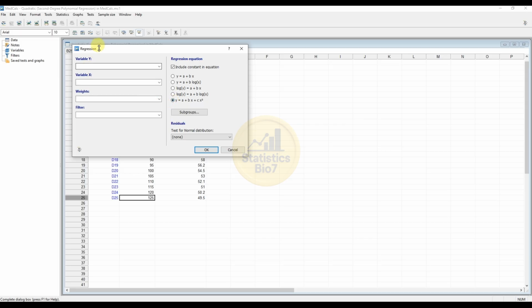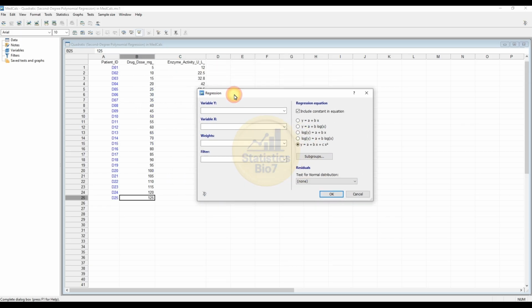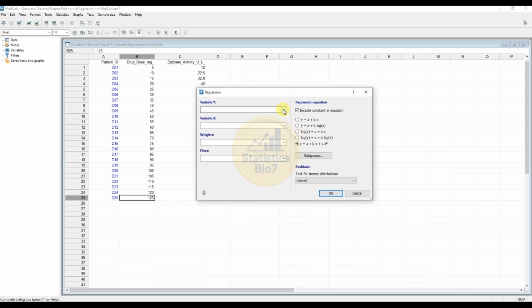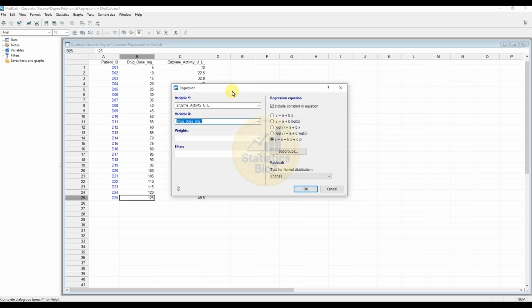For the y variable, click the arrow and select enzyme activity, and for the variable x choose the drug dose. Weightage and filter are optional. We do not take any subgroups. The residual test for normal distribution options we already discussed in our previous regression video.